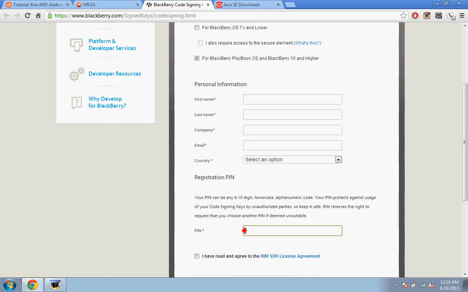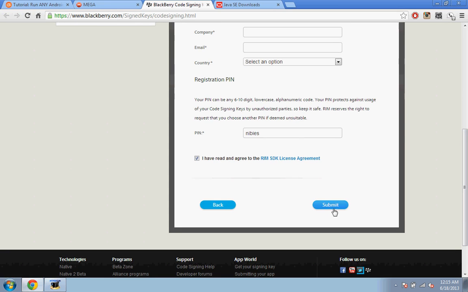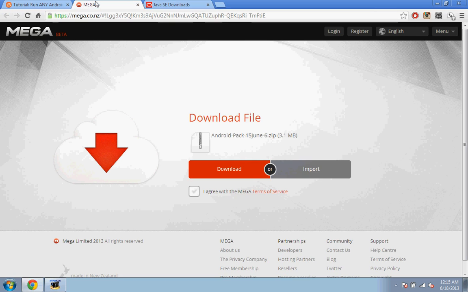And then right down here where it says PIN, you're going to type in a PIN. For example, it can be 1, 2, 3, 4, 5, 6. But I'm going to use the PIN that I used the first time, and that was NIBIES. And so then you're going to click I have read and agree to the terms, and then click submit.